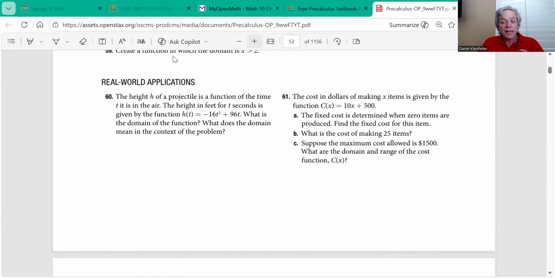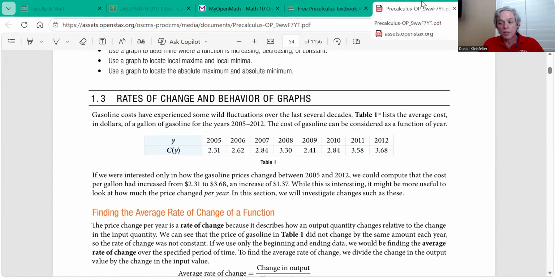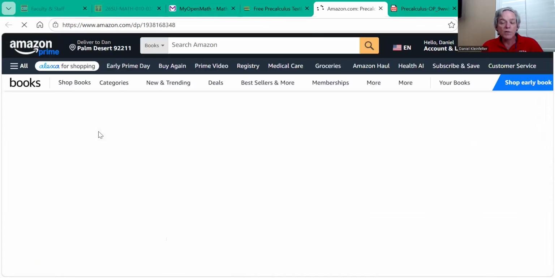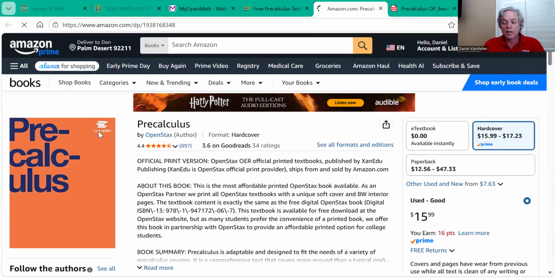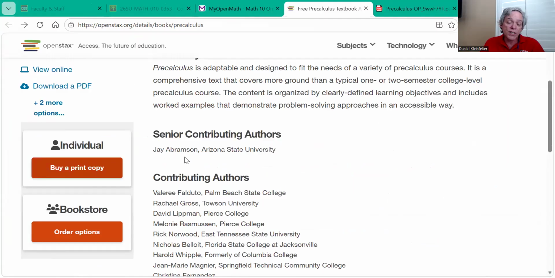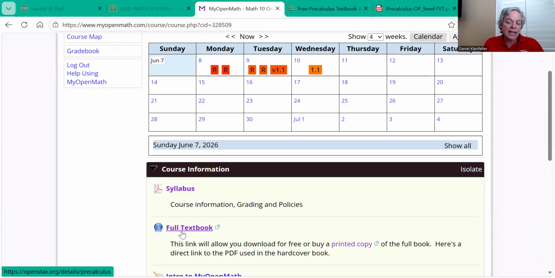So you can use the PDF version of the book. You can use the online version of the book. You could buy a paper copy of the book if you really wanted to. If you're interested in that, click on here where it says individual. Assuming you're not a bookstore, you can buy a print copy if you want to. I don't care if you do, totally up to you. That link just takes you to Amazon and you can do it, if that's your interest. Most people, frankly, just use the online version of the book. But again, it's totally up to you. If you have a question over anything regarding the book, really, let me know. And again, that textbook was accessible by clicking on the full textbook link.